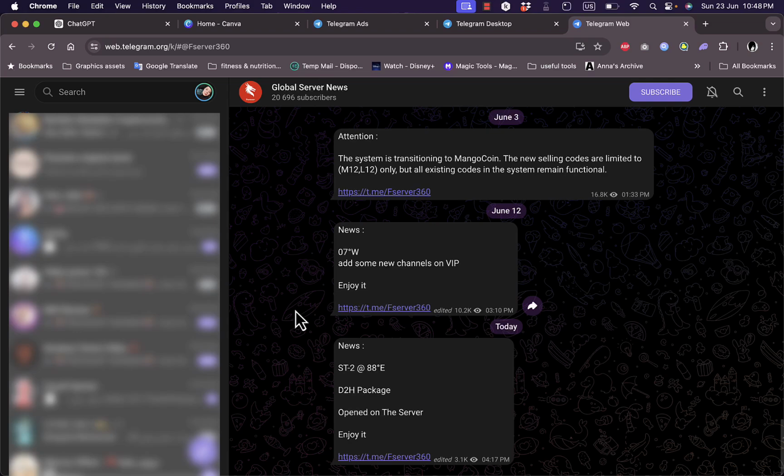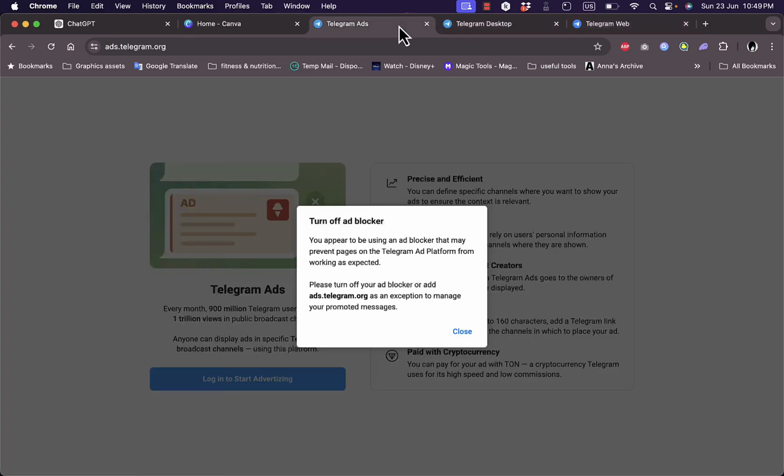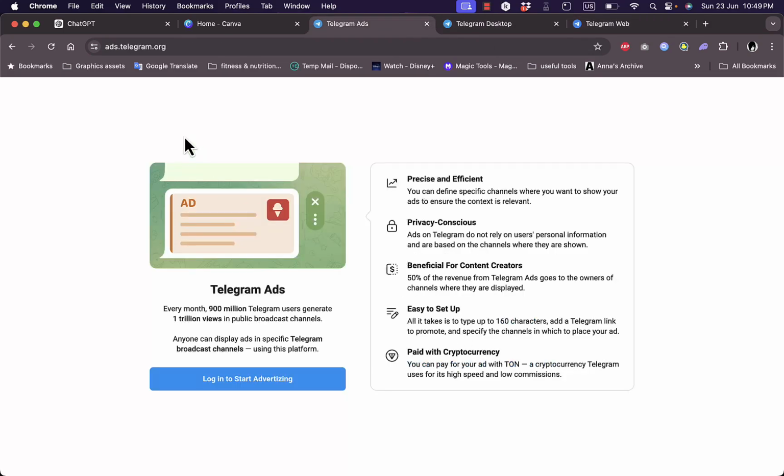Now, of course, this is not like creating real Telegram ads or marketing campaigns, and that would be the second option. The second option is to go to ads.telegram.org, and that will let you run Telegram ads or marketing campaigns on Telegram. Now, before we proceed, there are some key points that I want you to know.